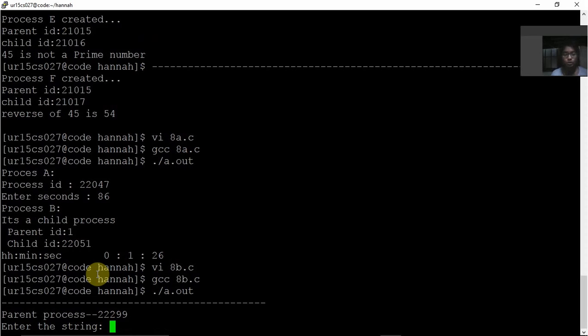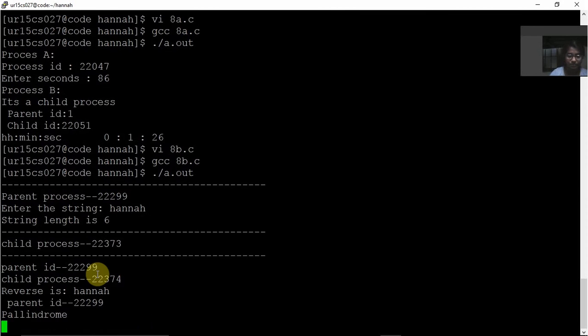So this is the output. You can see the parent process has already been displayed, and we have to enter the string. As you could see, I've entered a name called Hannah, and you can see the string length, child process, and as I said, the process ID will be referred if the fork system call has been invoked, the child process. If the process ID is equal to 0, then it will be a child process, and then it's removed. And finally you get to know it is a palindrome.